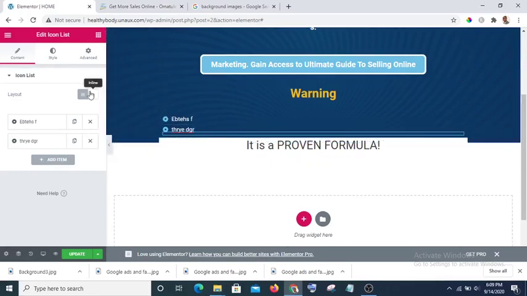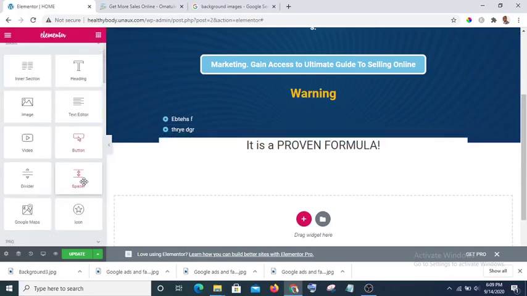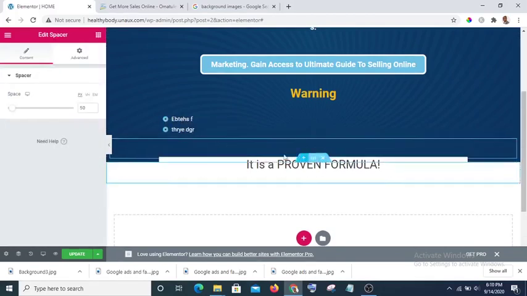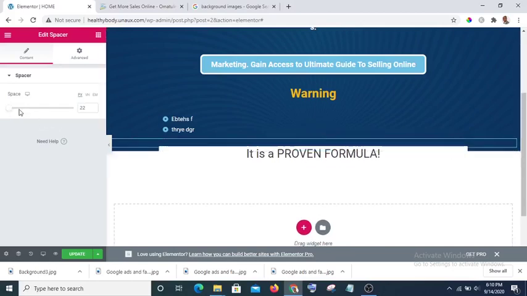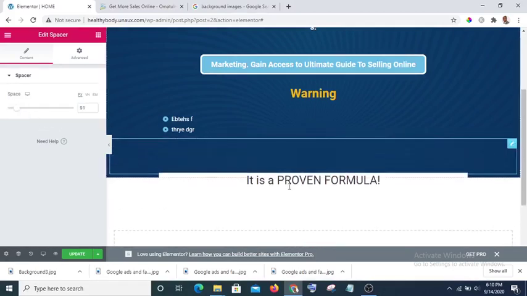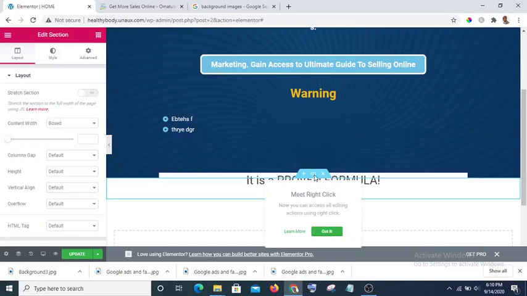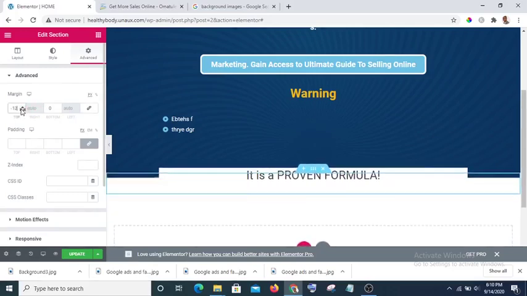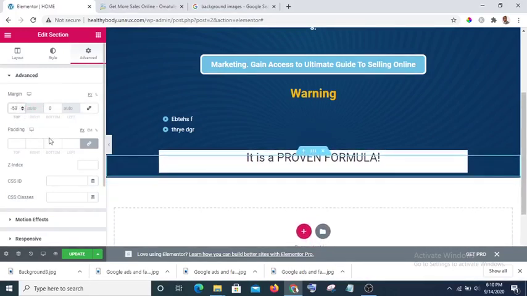Okay, there is another way I can do it. I can put a spacer here. Let me put a spacer in between them. I think the spacer works. Let me adjust the spacing a little. Okay, let me increase it. Then let me select this section and move it up.